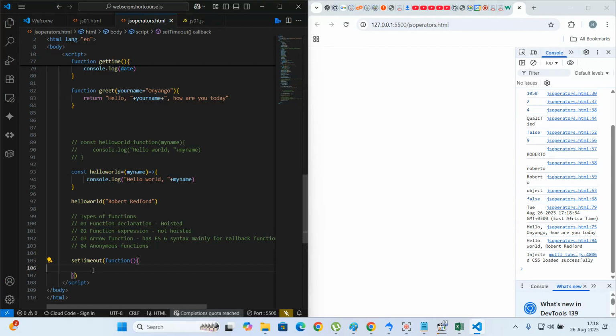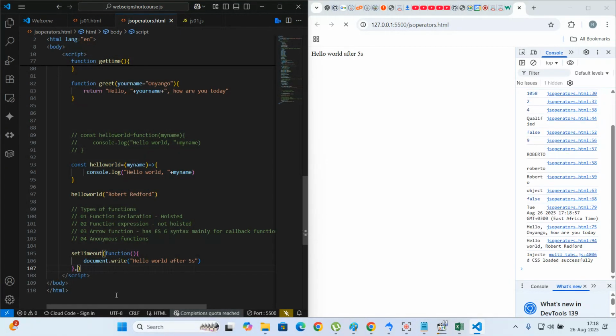Okay. Then this function will simply say document dot write hello world after 5 seconds. Then I'll need to give it how long to wait before it executes. So I'm going to give it 5,000, which means once this page loads, it's going to wait for 5 seconds, then it's going to output that value. So 5 seconds, and you can see it outputs hello world. So it means that this function here is what we are referring to as an anonymous function. It doesn't have a name.